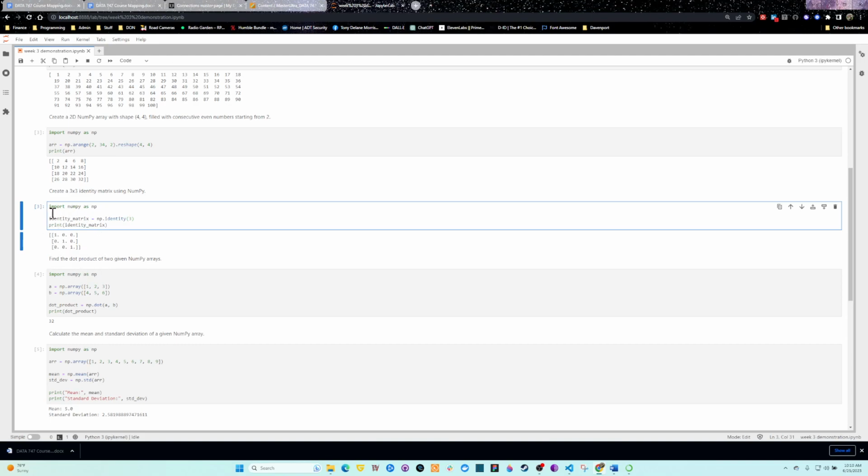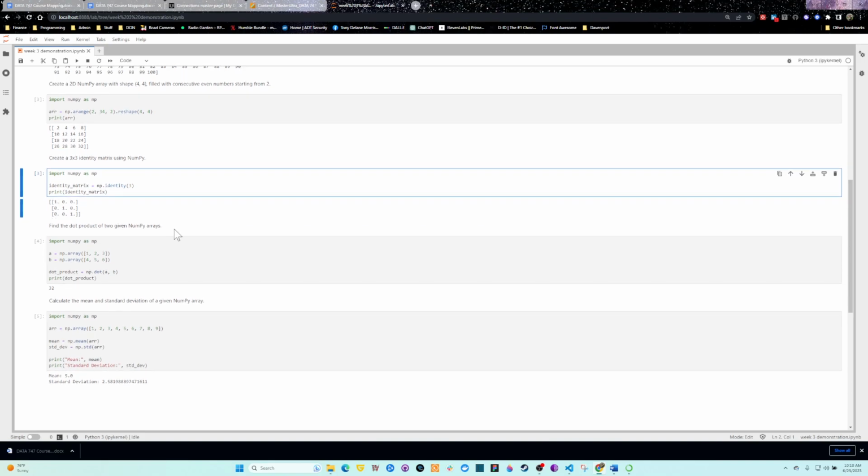So this is very, very handy when you have to do a covariance matrix or things along those lines. You can generate those simply by using one keyword. So that's why it's important to learn that one.